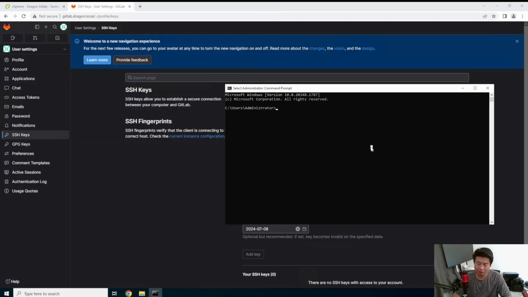So the first thing you want to do, and I'm hoping it works as well on Windows as it does on a Mac, is generate our own SSH key with ssh-keygen.